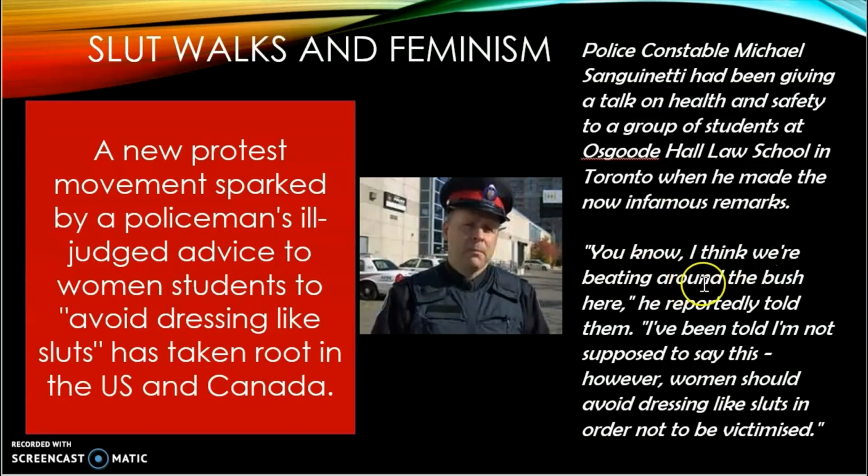Here we go. You know, I think we're beating around the bush here. I've been told I'm not supposed to say this. However, women should avoid dressing like sluts in order not to be victimised.